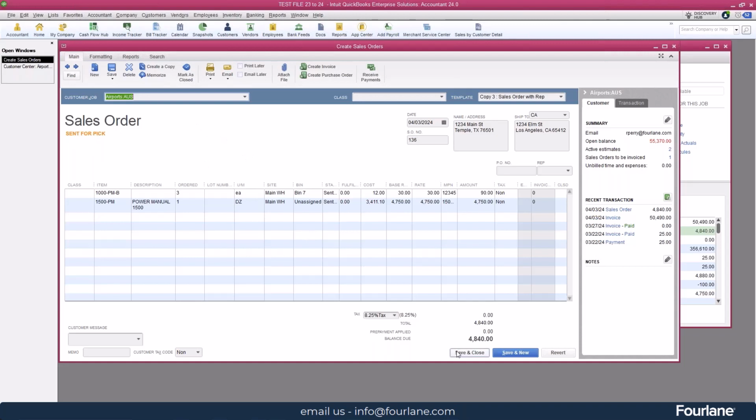Renee, I have a question real quick. So what happens if we have to change it at this point? Can we change it once it's been sent? I would not. Okay. I would create a new sales order or a secondary sales order and send it for pick, if I needed to make a change. Awesome. Okay. All right. So we'll save and close that.